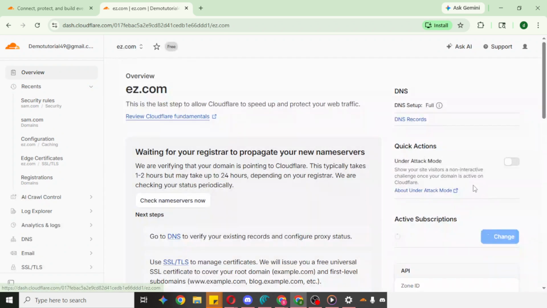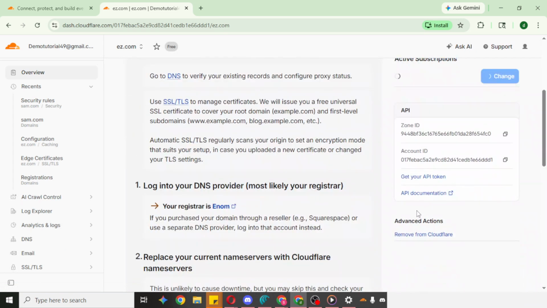On the overview page, look to the right side of the screen for the panel labeled Advanced Actions. Scroll down within that panel until you see the option that says Pause Cloudflare on Site. When you click this, Cloudflare will prompt you to confirm. Go ahead and confirm to proceed.